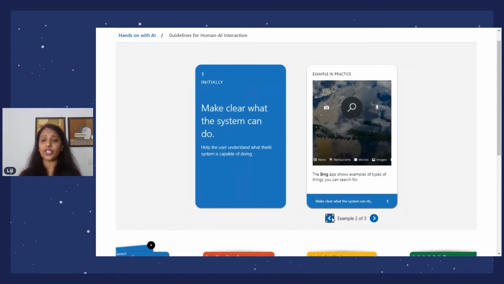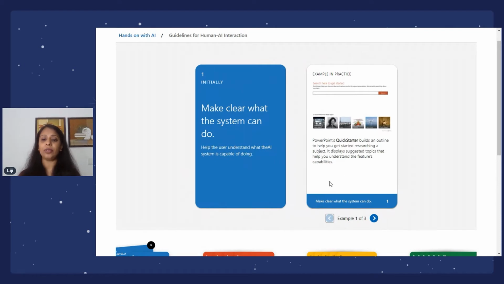And this is not just from Microsoft. You see examples from Google, examples from Apple. One of the very common examples that probably you would be able to relate to, PowerPoint. All of us use PowerPoint regularly. But for someone who is really new to PowerPoint, the quick starter is a great example of an AI system doing a self-introduction. So we don't want to assume that the user is going to have a very easy time. We're going to really help the user get up to speed.